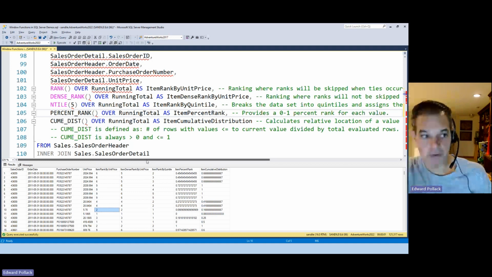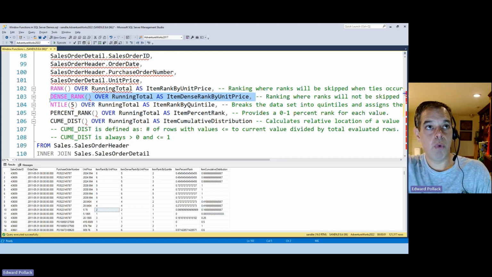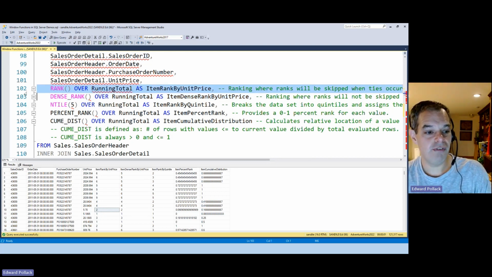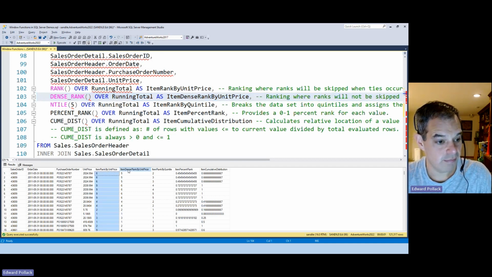You'll have 1, 1, 3, 4, 5. Dense rank behaves a little differently. Dense rank will say you can have ties, and then we'll just keep numbering. And so if I have 5 people and the first 2 tie, I will do 1, 1, 2, 3, 4. So these will return fundamentally different results. And you will see those fundamentally different results here as well.